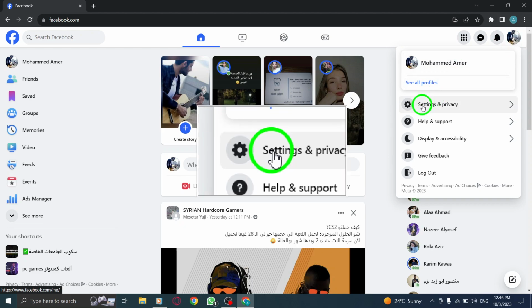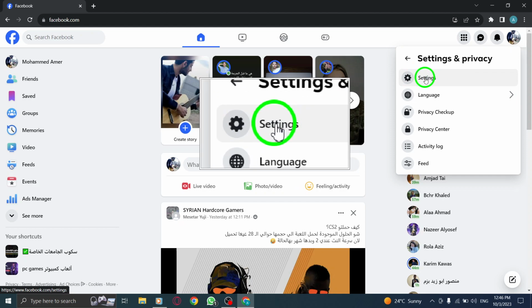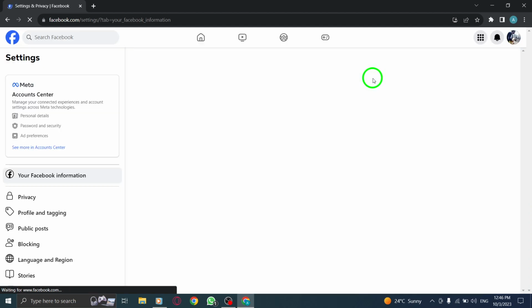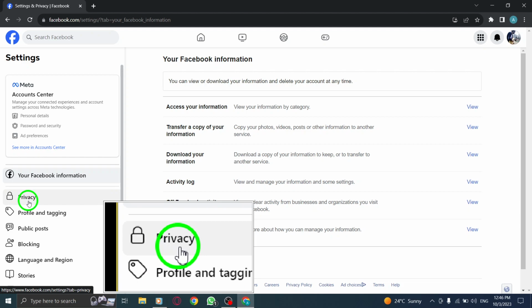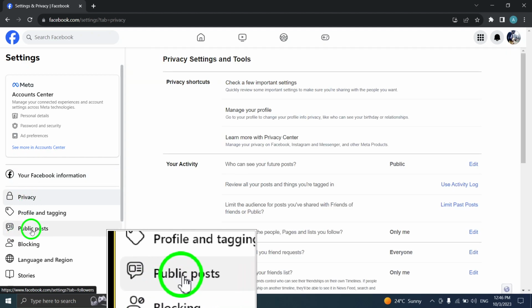Step 3. From the drop-down menu, click on Settings and Privacy. Step 4. In the Settings and Privacy menu, click on Settings. Step 5. On the left-hand side, click on Privacy. Step 6. Now, click on Public Posts.